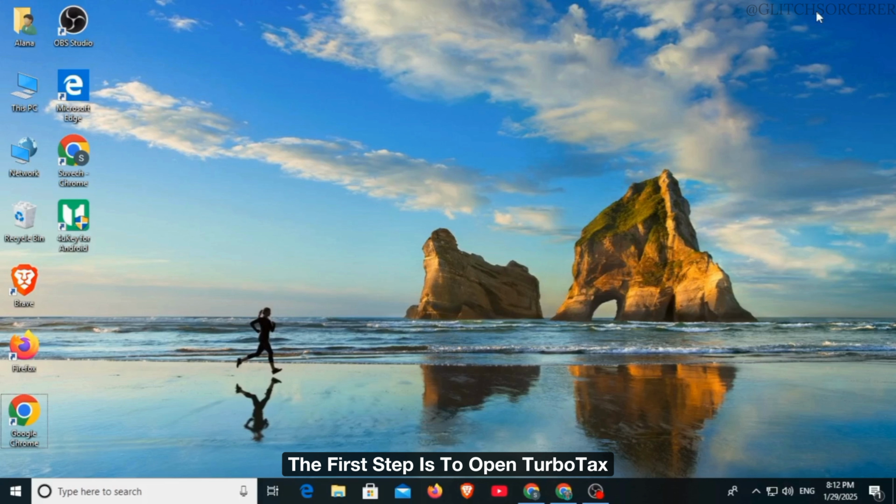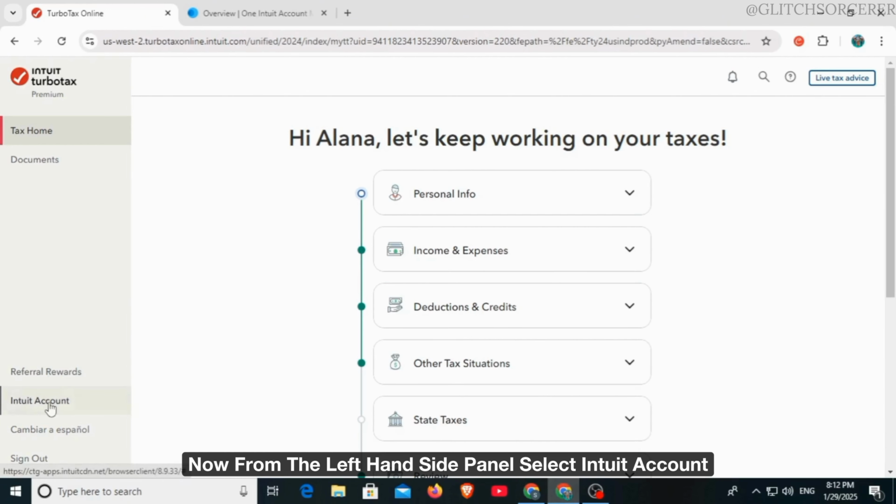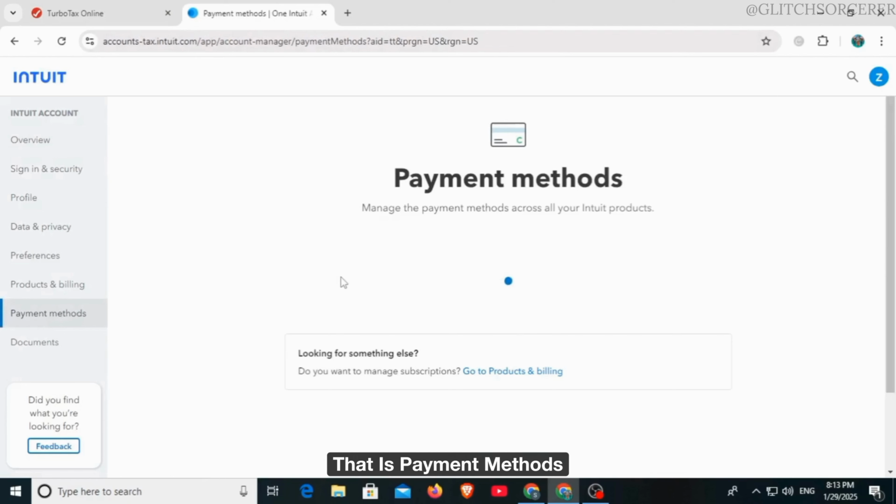Let's begin. The first step is to open TurboTax on a website or on desktop. Now make sure to sign into your account. Now from the left hand side panel, select Intuit account. Once you do, you're going to find different options on the left hand side panel. Go ahead and select the one that is payment methods.